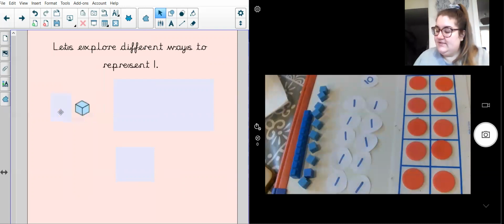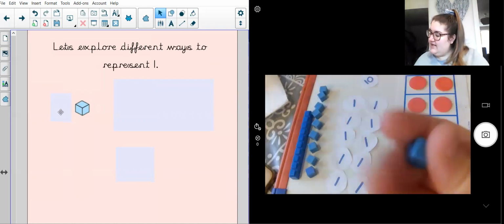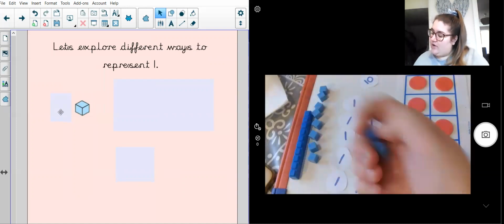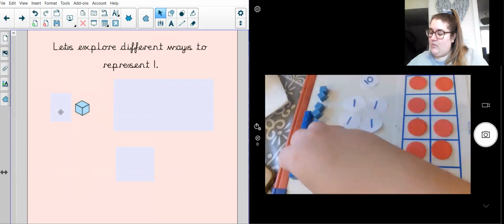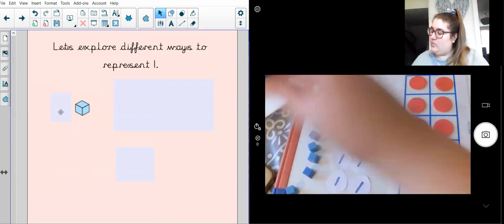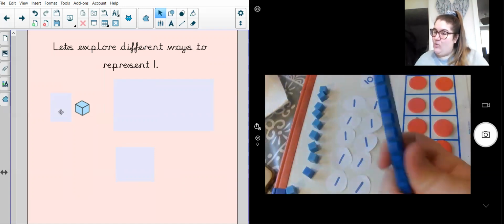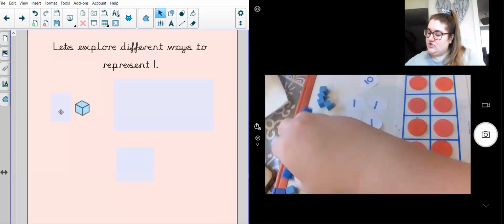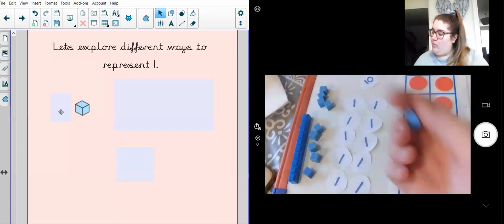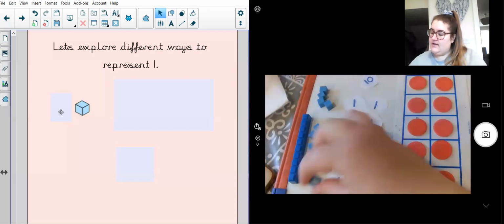So well done if you said one of those little cubes. Yeah, this is 1, isn't it? Is this 1? No, that's not 1 because that's 2. Is this 1? No, because this represents 10. This is 1 10, but I just want to see 1, 1. There we go, there's a 1.